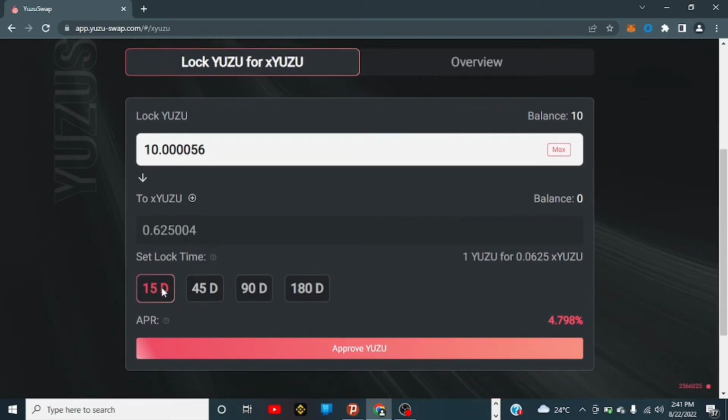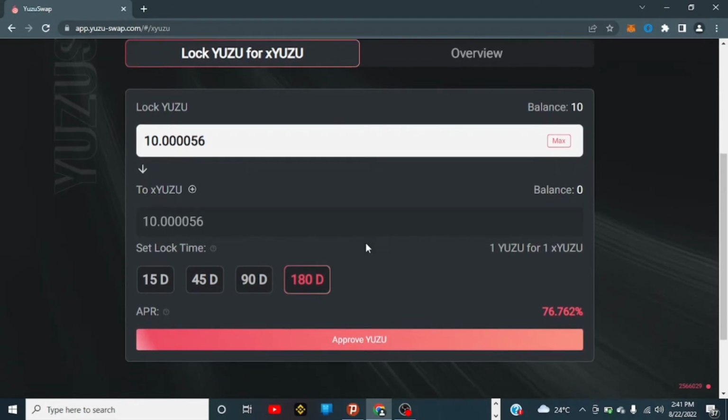Okay, so as it's for 15 days, for them to lock it for 15 days, this is my APR, and then as you increase it, that's how your APR will be increasing too. Okay, so let me just say I want to lock it for 180 days, for example. Depends on you. Okay, so you tap on I want to lock my YuZU to get 10 xYUZU for 180 days. So I'll tap on approve YuZU.